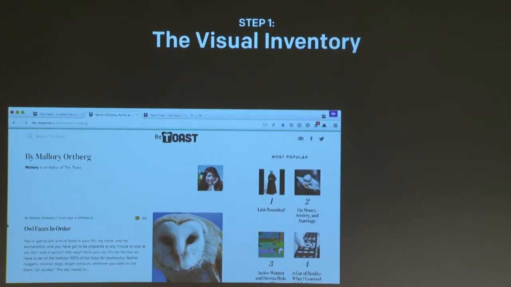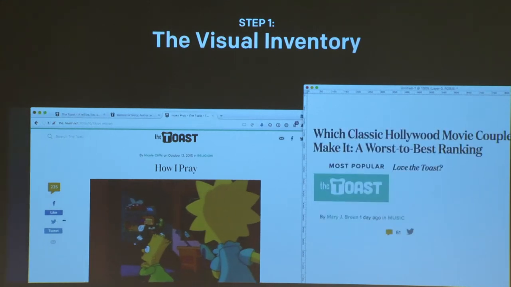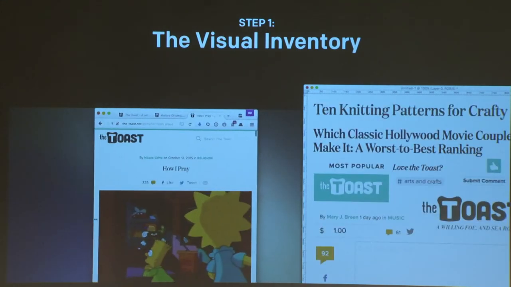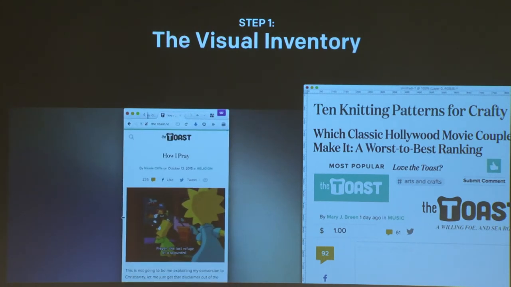And so once I find them, basically it's a matter of just copying and pasting screen caps into some other document. I tend to use Sketch or Keynote. Some people actually use Photoshop. I met somebody once who used a spreadsheet. We don't talk much.